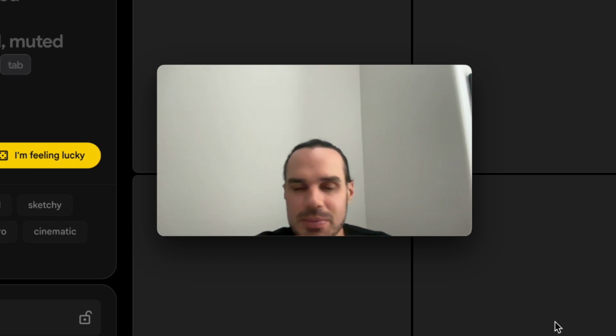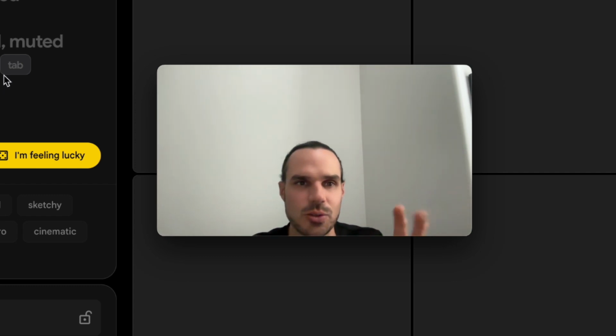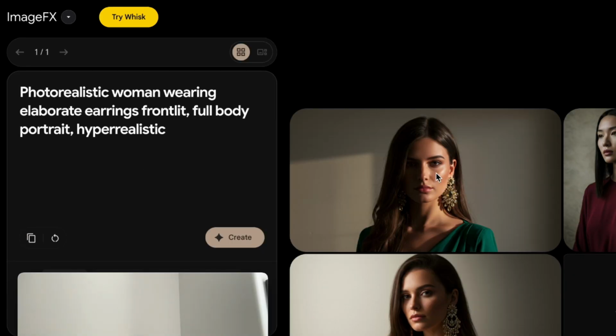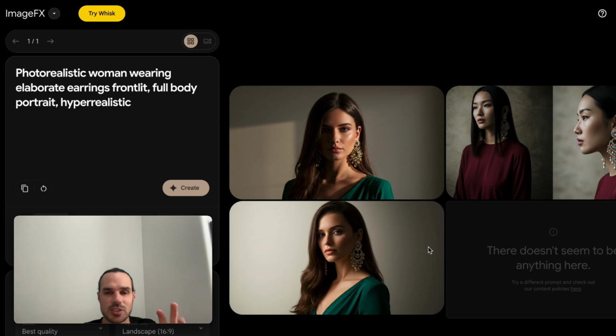You can do landscape, different styles. So just push "I'm feeling lucky" to give you guys some ideas of what's possible. And yeah, a photorealistic woman wearing elaborate earrings, full body. Yeah, that's really hyper realistic. What you could do with any of these images now is download them and animate through VO3.